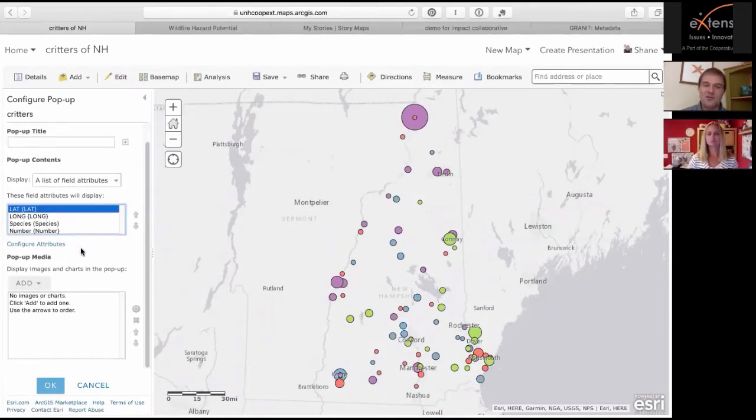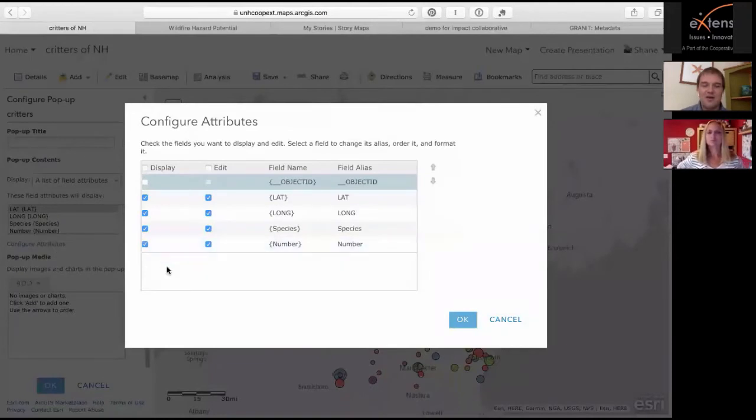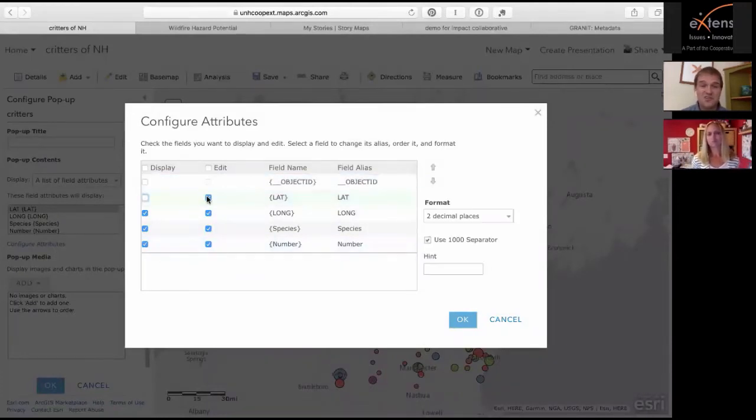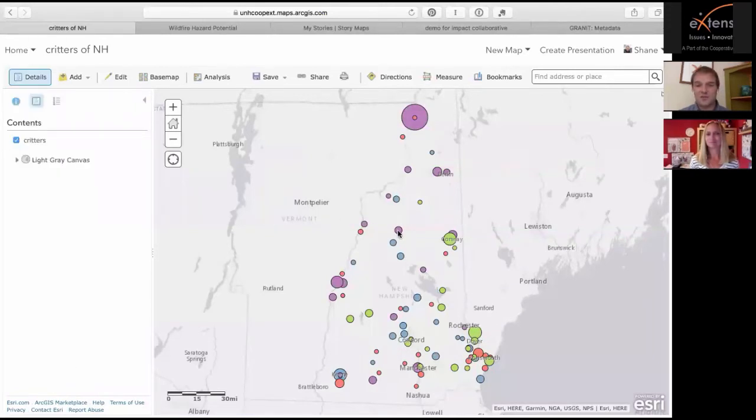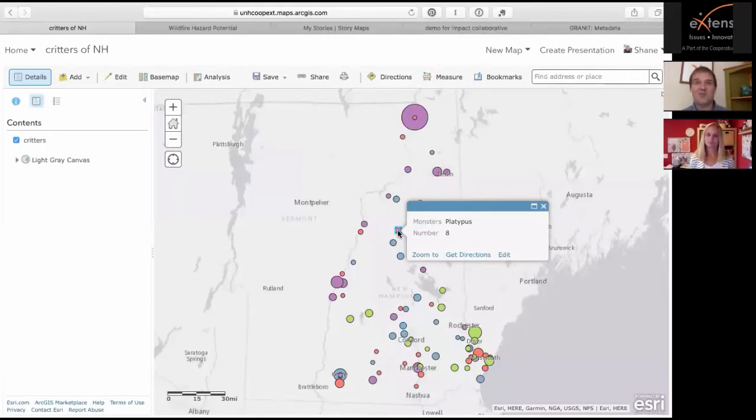And I won't go into too much detail here because it can get a bit complex when you get down. But for example, if you didn't want latitude and longitude to show, you can just turn them off. And if you wanted species to say monsters, for example, you could change it here and then click OK. So when you click on these points, the pop-up would be different. Now keep in mind, this isn't editing the underlying base data. This is just saying, hey, for this map, when people click, I want it to look like this.